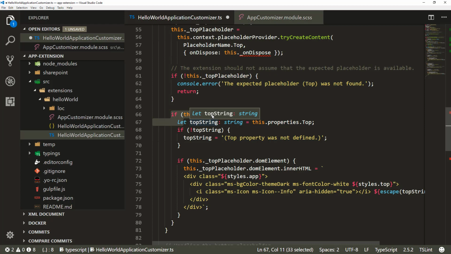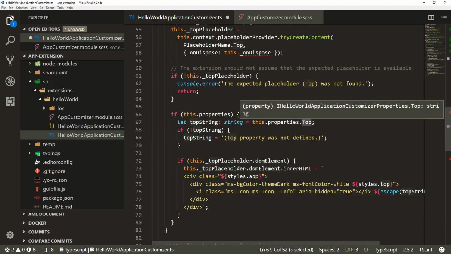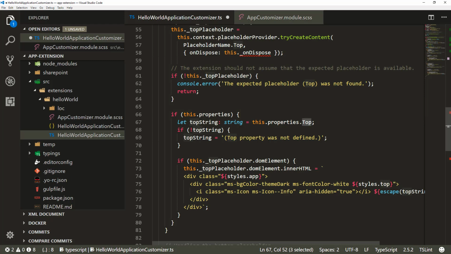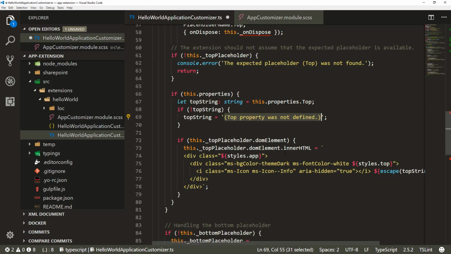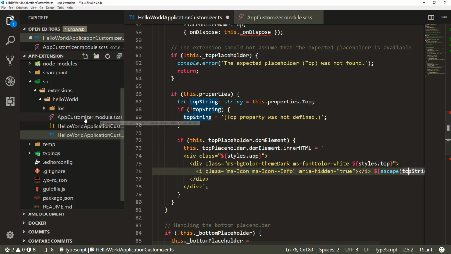And in that case, we're checking if we got a property called top as part of the properties for the extension. So as part of the query parameter or as part of the configuration at the site level. And if we didn't get that, we will actually output a default message. But if we got that, we're actually outputting that message in here, outputting that to the top placeholder using the styles which we actually created in the SCSS file. So the styling is being used here.